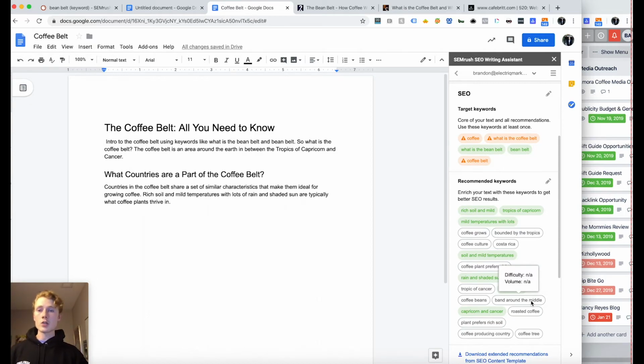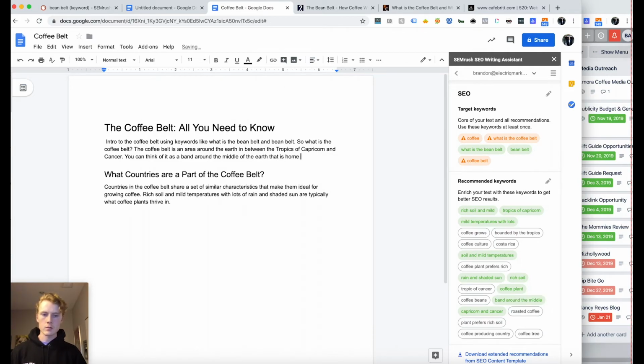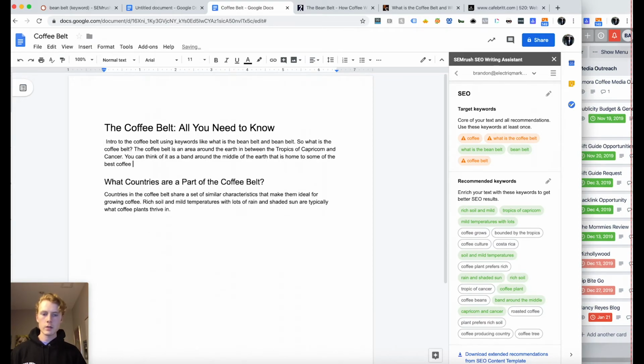This would be a good time to actually include a picture. So we would develop some original content that would show where the coffee belt actually is so that we can include it in here, because this would be really easy to look at from a visual standpoint. But you can say, you can think of it as a band around the middle of the Earth that is home to some of the best coffee producing countries in the world.